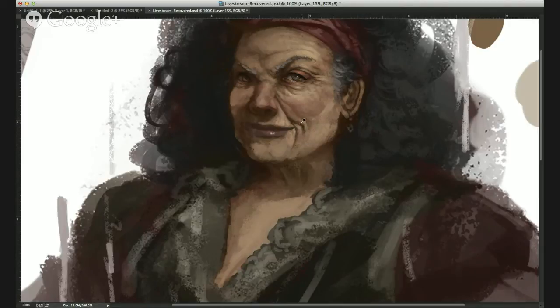Now for the wrinkles on the side, because right now she's still looking a bit younger than I would want. So I'm going to add just a few more wrinkles on the side of her face, give it some more sagging.